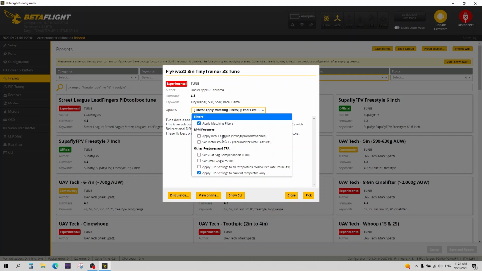And I don't have RPM filter set on this one yet, but I will be flashing BlueJay to the ESCs, because these are BLS ESCs. I have another video on how to do that. I'll link that in the video description. And so I'll go ahead and do that. And I believe this motor is a 1408 and has 12 poles, so I'll hit that.